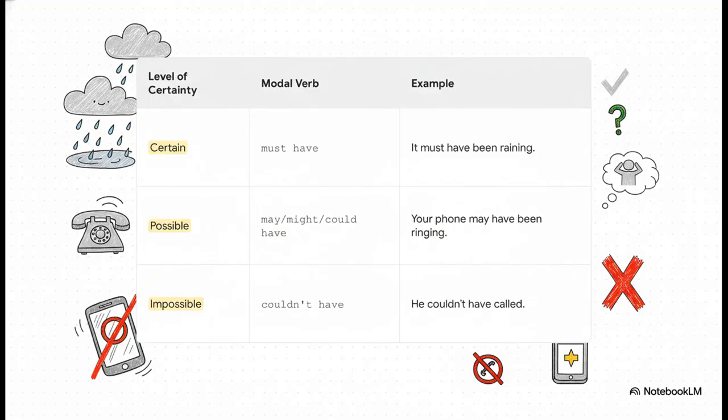This chart lays it all out perfectly. If you're certain because of the evidence, you use must have. You see the wet ground, so it must have been raining. Simple. If something is just a possibility, you use may, might, or could have. Maybe you thought you heard something, so your phone may have been ringing. And if you're sure something didn't happen, you go with couldn't have. I just checked my call history, he couldn't have called.